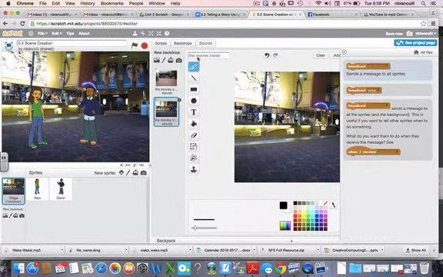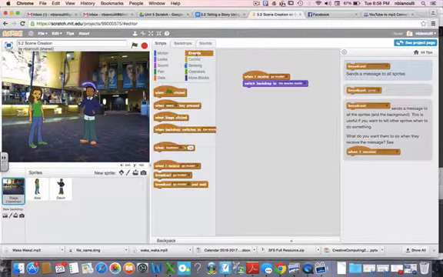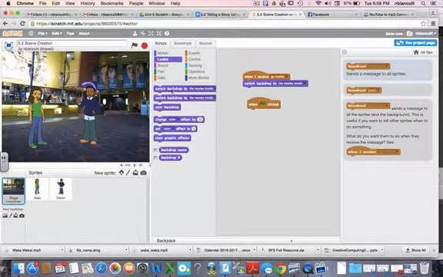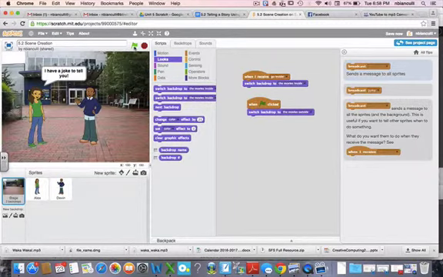I'm going to go to scripts, event. So when we click the flag, we're going to go back to the movies outside so that I don't have to worry about the switching. So when I click the flag, I'm back to where I was going to be.